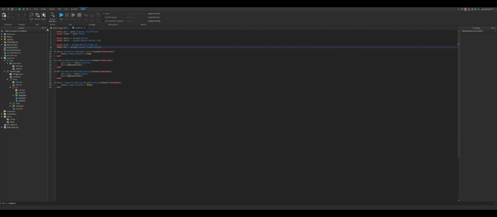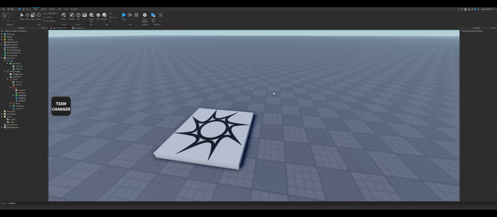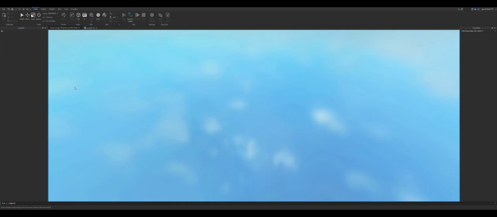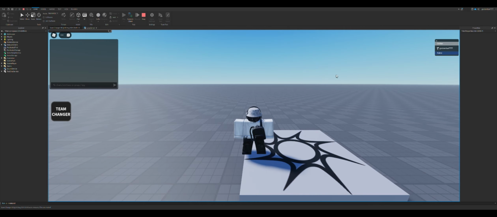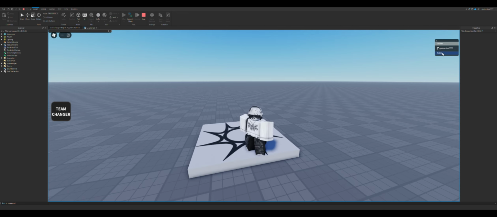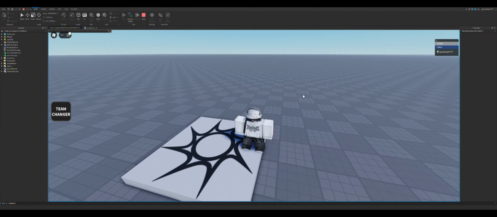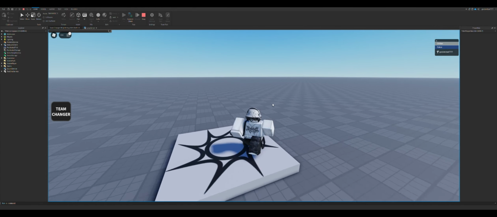So now what we're gonna do is I'm gonna click on the frame, I'm gonna make it not visible, and I'm gonna go in game. And as you can see here, I have me, the UI, I have the Civ and the police. So I'm gonna click this, it's gonna open up this, I'll press switch, and it's gonna switch me to police. And it already loaded me.